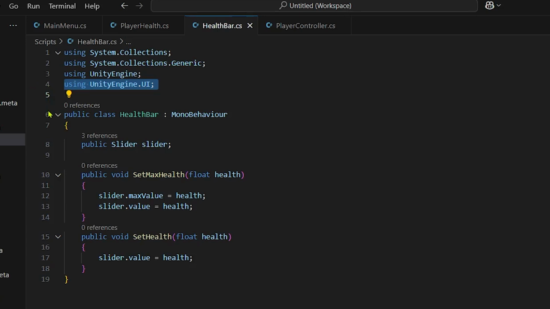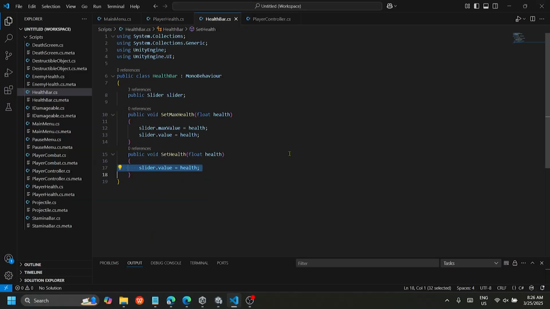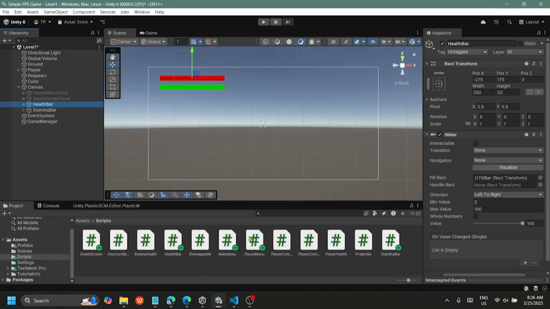What SetMaxHealth does is when this script is being called from another script, it will get the max health of the player and set it to its max value. For the SetHealth, on the other hand, it will get the current health of the player and set it to its slider value.